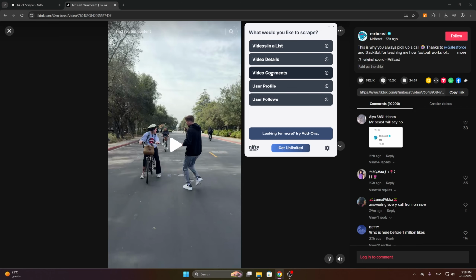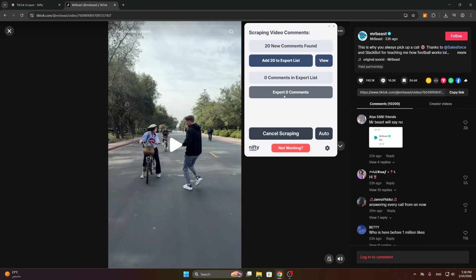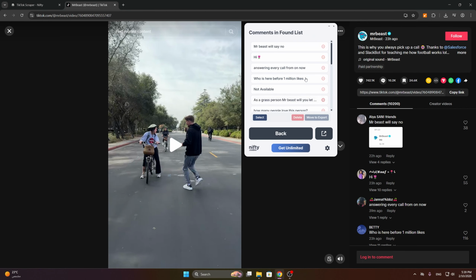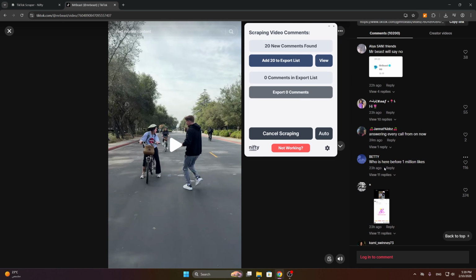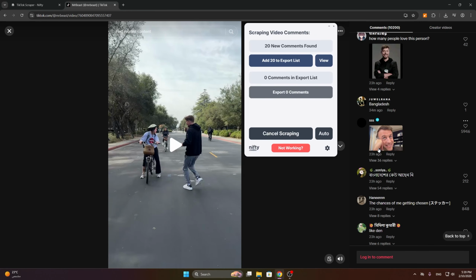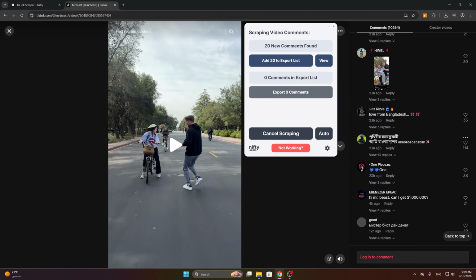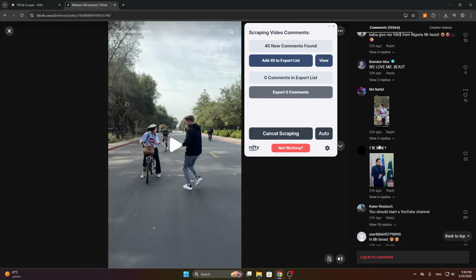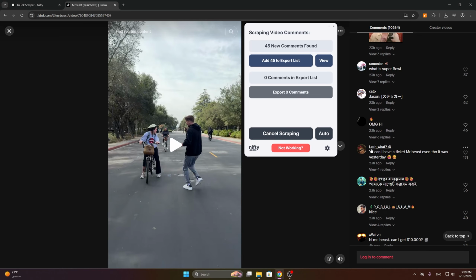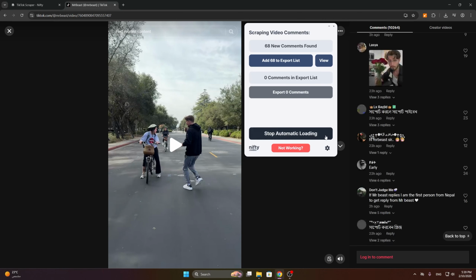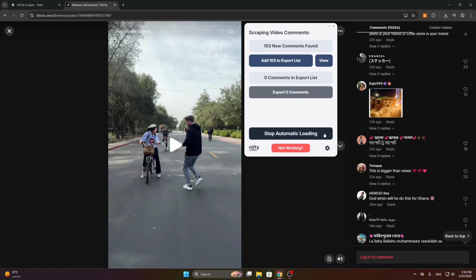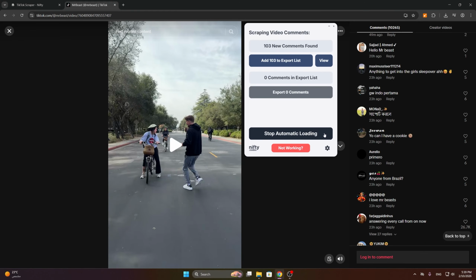Next, press video comments. As you can see, we extracted the comments in this video. To extract more, simply scroll down. And the more you scroll down, the more you will extract. Alternatively, you can use the auto function, which will auto scroll for you and add the data to the list. Once you're done, press stop.